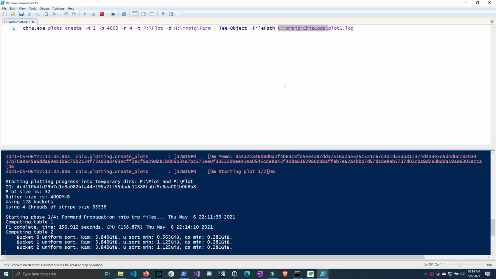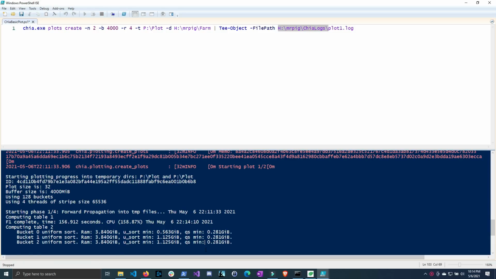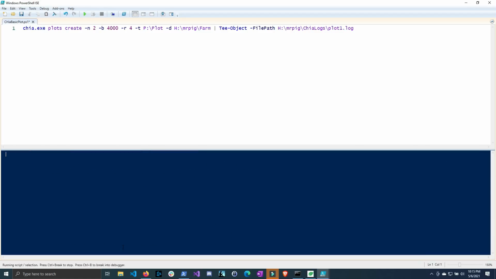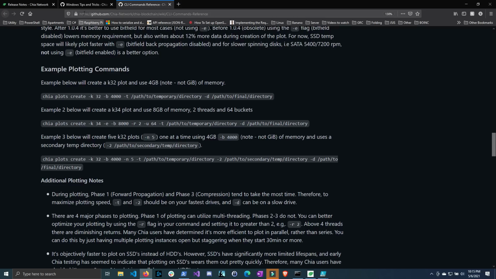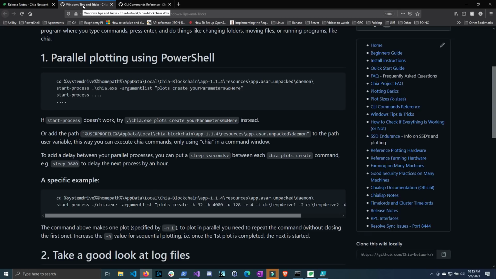So I'm going to close out of this, and I'm going to cancel this plot right here and go delete the temporary files. Okay, so let me clear out the screen right here, and then if we go to Windows Tips and Tricks, they actually give you some guidance on how to do some parallel plotting in PowerShell. However, they do have a mistake right here. Now they do tell you correctly to get to the directory where the Chia executable will live, but they give you the wrong command to run in PowerShell, because this command only works in the command prompt.